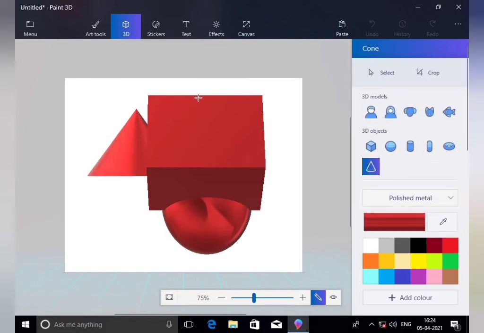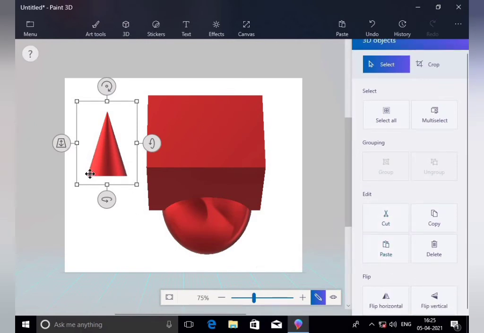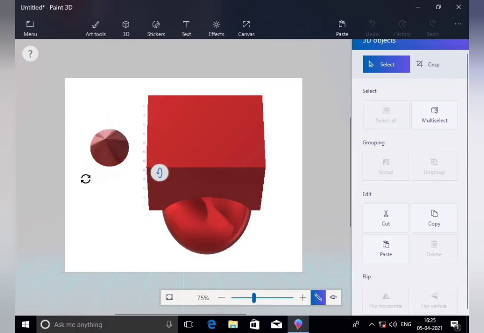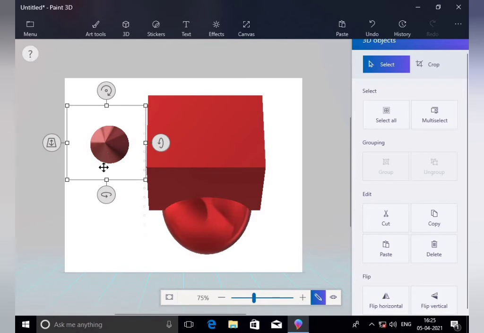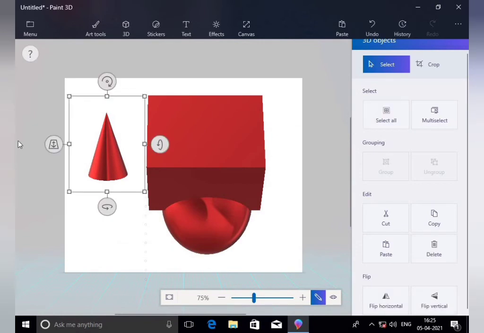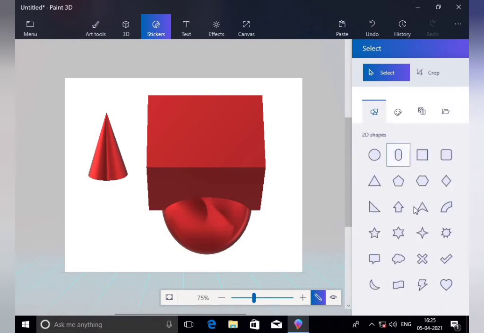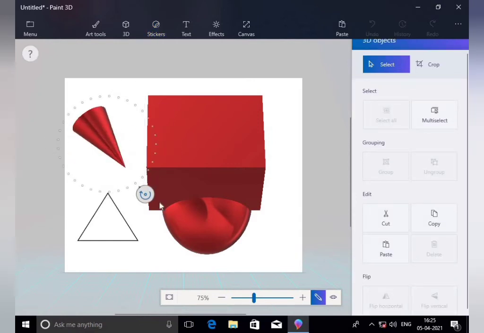Triangle shapes, cone shape, right? It is a cone shape. See, this is our cone shape. So it is totally 3D shapes. See, in the sticker we also have shapes with the triangle. So I will draw it here. So it is a normal 2D shape, but it is a 3D shape.